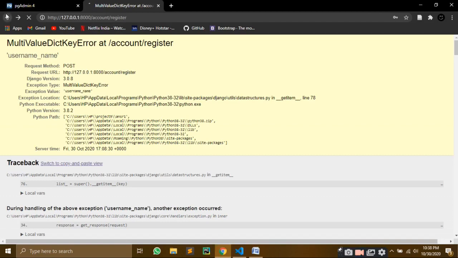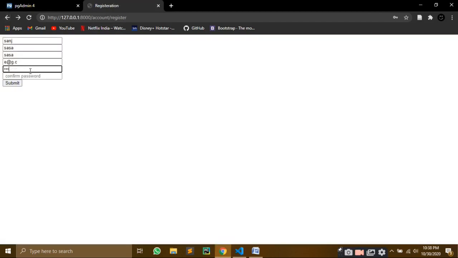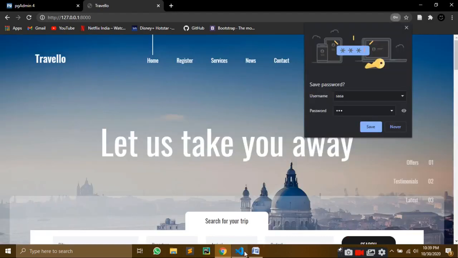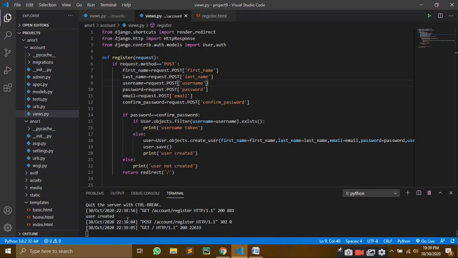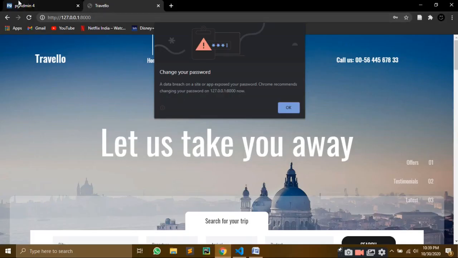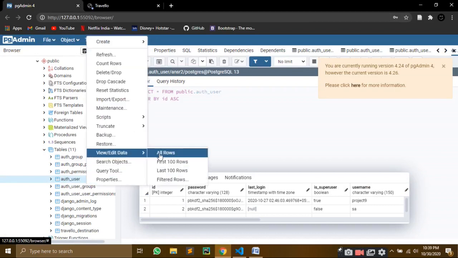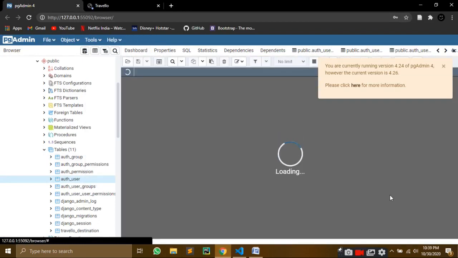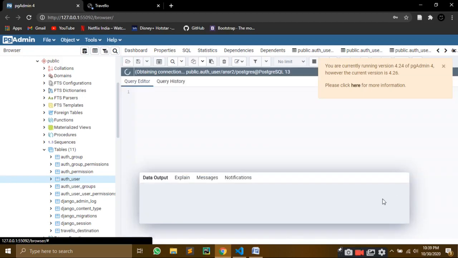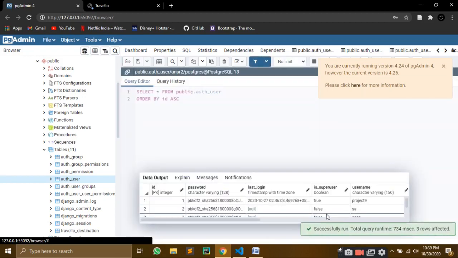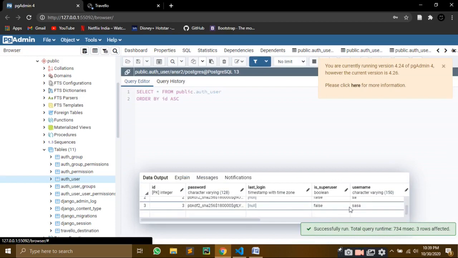Take us back to the registration page, please. Now let's write 123 and 123. Now let's click on submit and see here. So guys, as you can see, it is written user is created. Now if you go to your pgAdmin and refresh this and check here, there will be a username known as SAS. Here it is, guys.